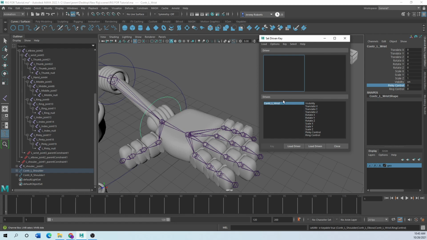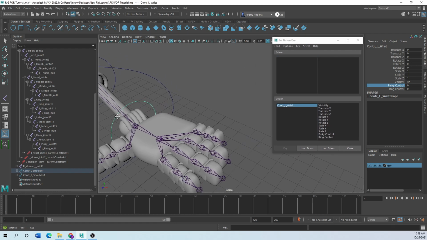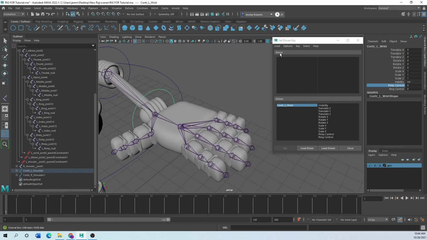So basically we have to key in what attribute we want to follow. So the driver is going to be this controller here. So we need to load the driver. Control wrist is our driver. Now we need to select which control, because we don't want this whole thing. We've got to single in one thing. So we want the ring control to be our driver, basically.